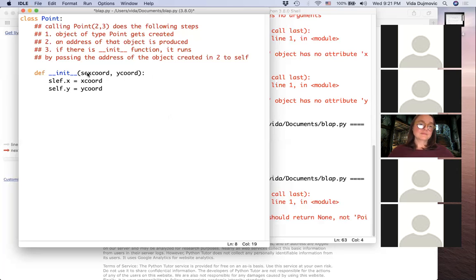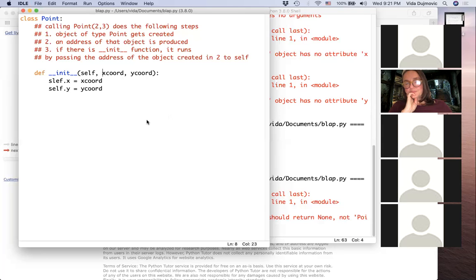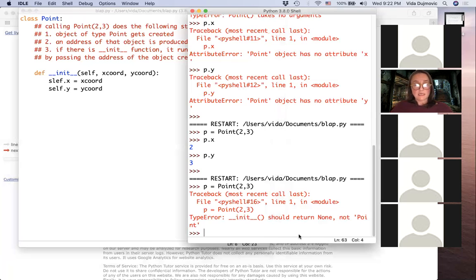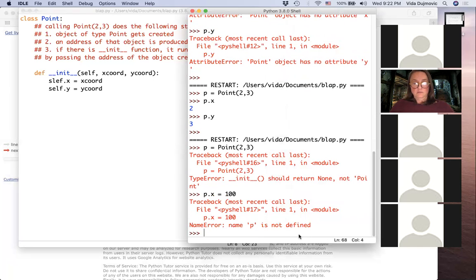Prof, when you said that classes are mutable, just like lists and sets, does it mean that they can be modified? Yes, so we can do this already. By the way, we have this point. I can do p.x is equal to 100. Oh, I didn't create it yet.